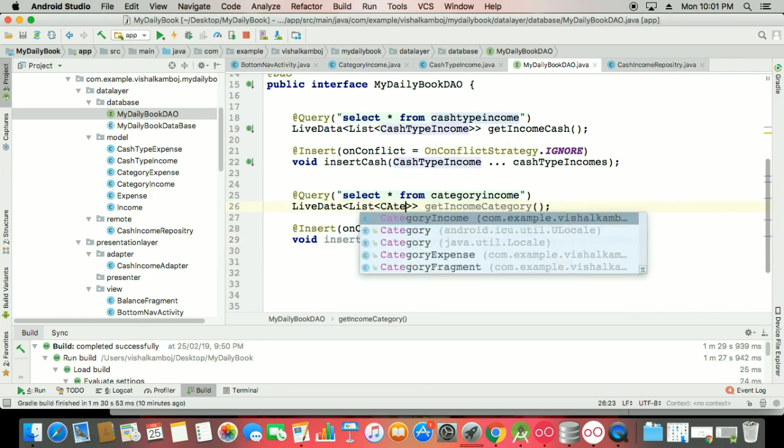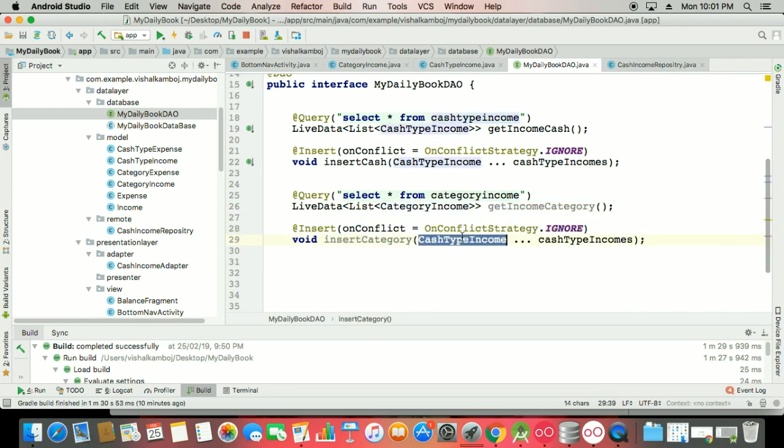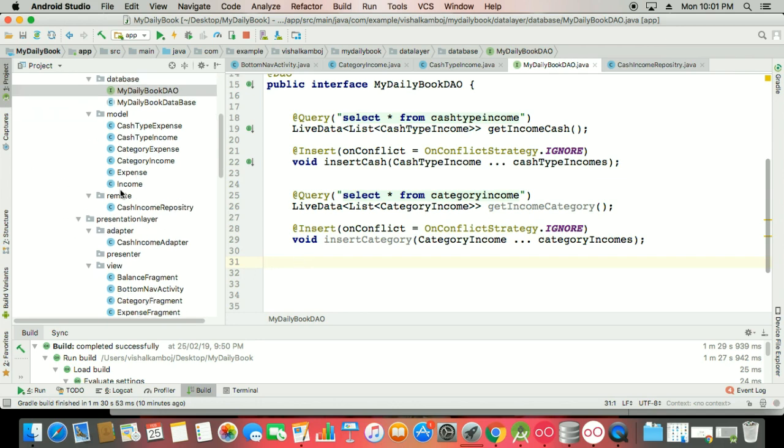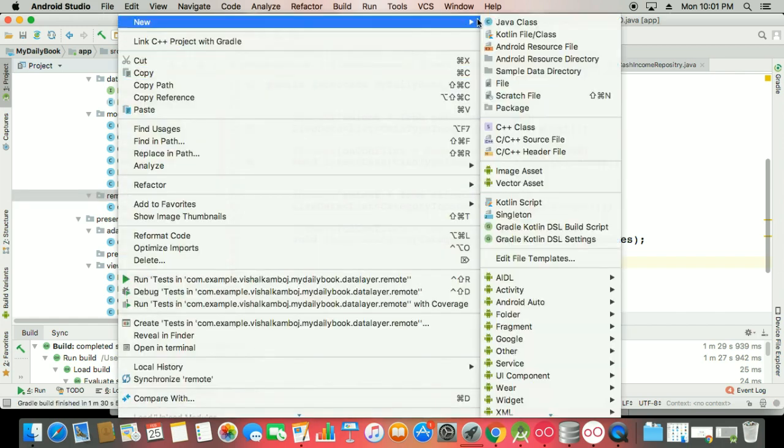So this is your category income. We have to get the values of the category income and insert the values, but with a little change, as we have to use the edit text to insert the values and retrieve the values the same way as that spinner. So for that we have to go to the remote repository first.